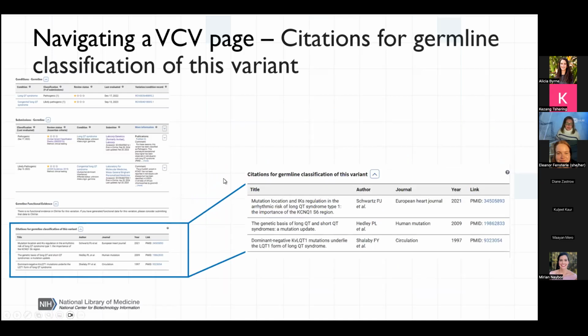And then finally, in this section of germline information, there's a table of citations that are related to germline classification of this variant. This table is a great place to start your literature search for a variant. And I do emphasize it's a good place to start. It's not necessarily a comprehensive list.